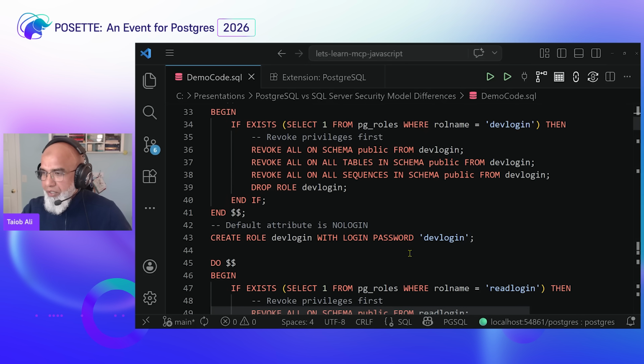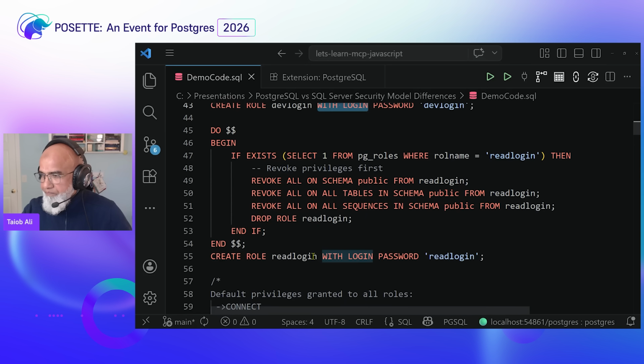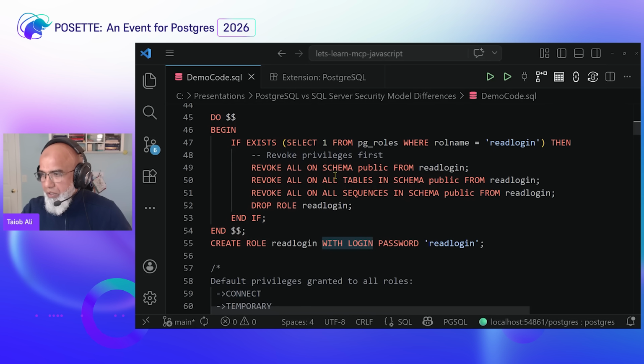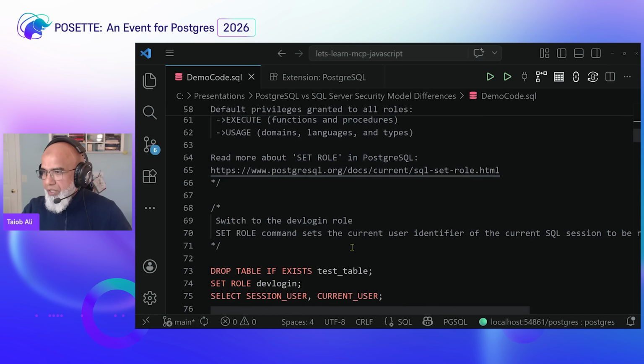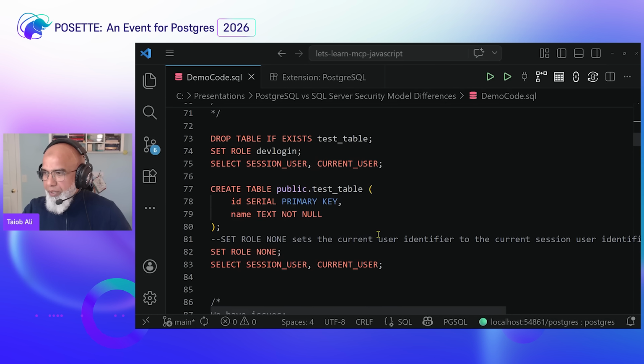So basically, I'm creating a role, but as you see here, I said with login, because no login is the default. Now it created a dev login, and I created a role called read login, and both are login. They're not groups. They're users. So I created one with dev login, and one is the read login. And by default, of course, these permissions are granted as we talked about.